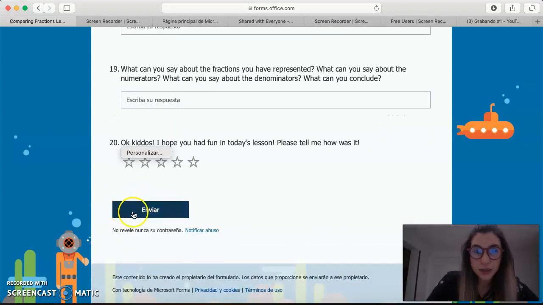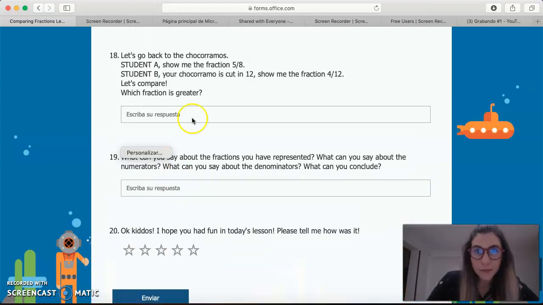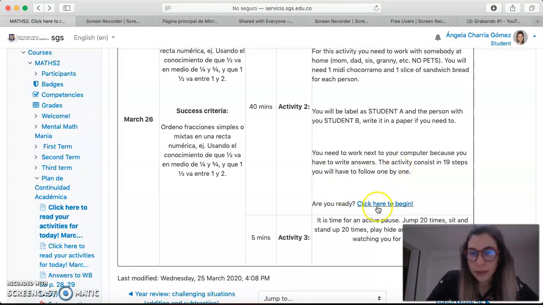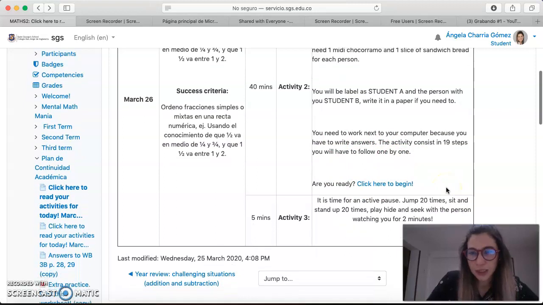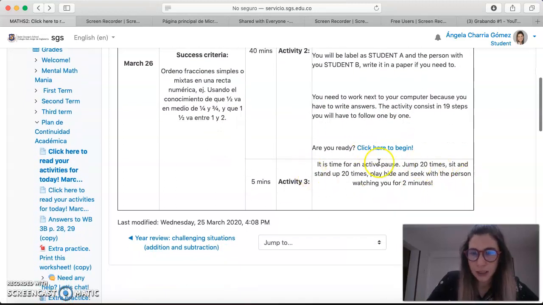And at the end, when you finished everything, you click in enviar or submit or send, and I'm going to keep that information, okay? After you finish here, you go back. You have to go back with this arrow, okay? So you come back to the main page where the activities are, because here you have like an active pause of some things you have to do before the class is over.